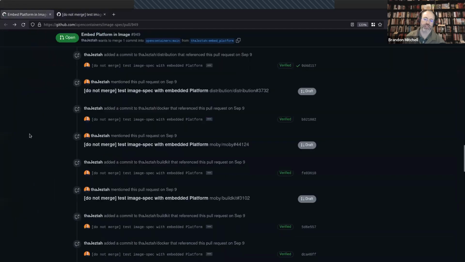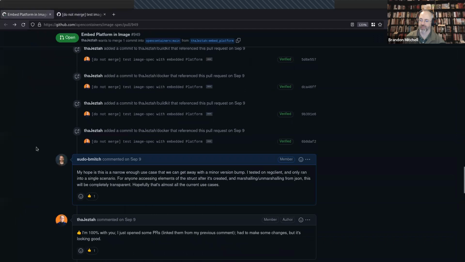So it is a breaking change. That's why I figure it's worth bringing up here. But it's breaking only to the Golang implementation, not to the spec itself, and only to a very minority of the Golang cases.